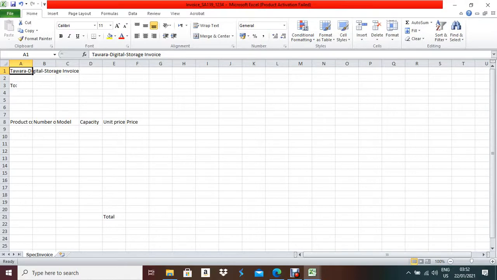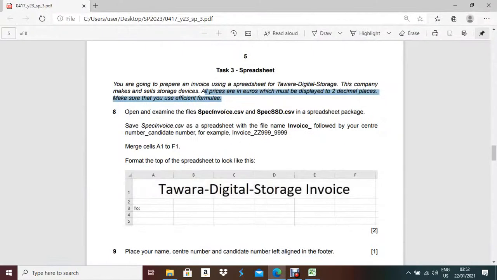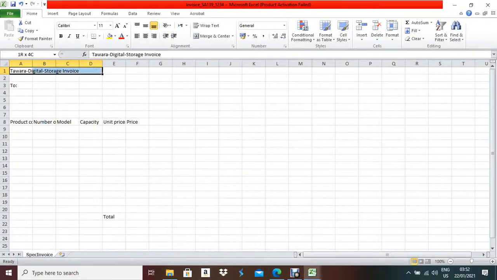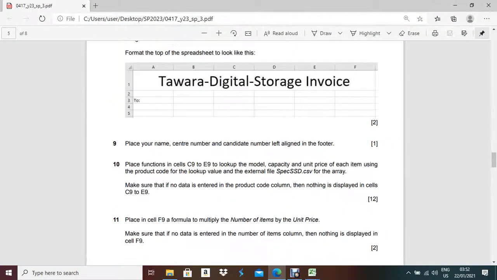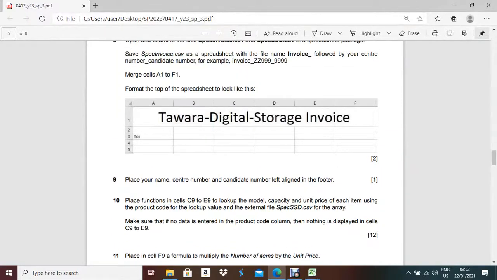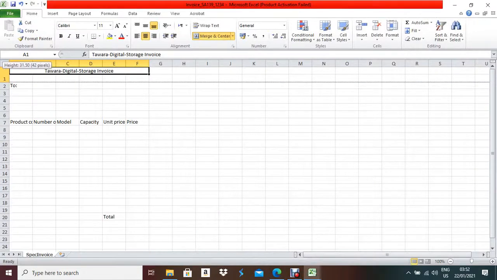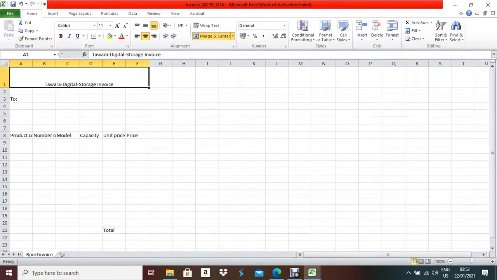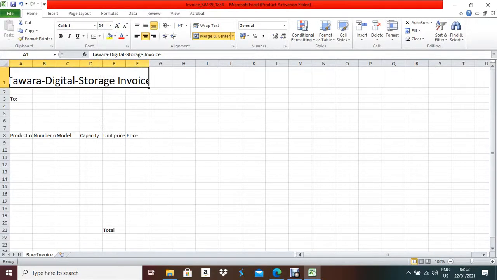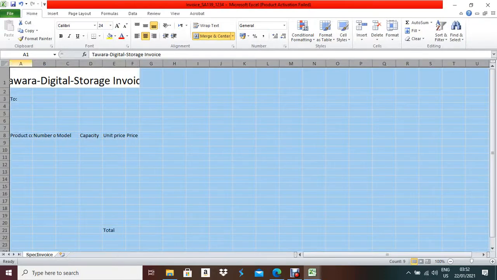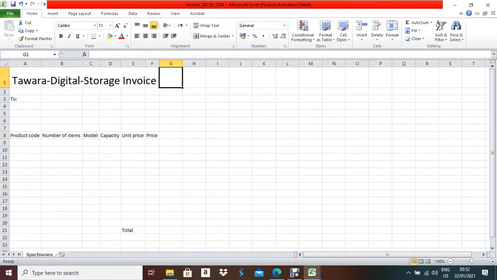Now after that, what are they asking? Merge the cells A1 to F1, so block A1 to F1, merge and center. Next one, format the top of the spreadsheet to look like this. If you see this question paper properly, you see that row number 1 is bigger than the other rows, so it should be bigger, and the font is sans serif. Make it 24 point. Now block the whole thing, double click between two columns so all the data is visible.